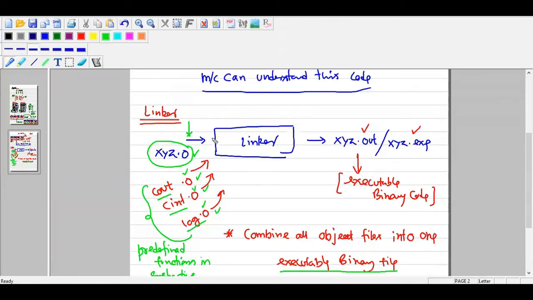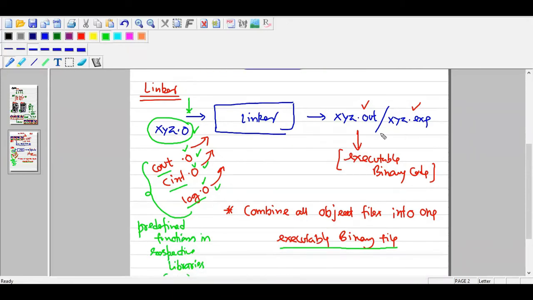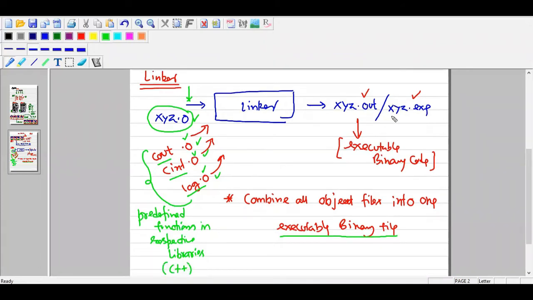So the linker's job is to combine all these object files and create a single executable binary code file, either xyz.out or xyz.exe. We will look at the difference between these two files later, but you must understand both of these files are executable binary files, so the machine can understand this code and can execute it.